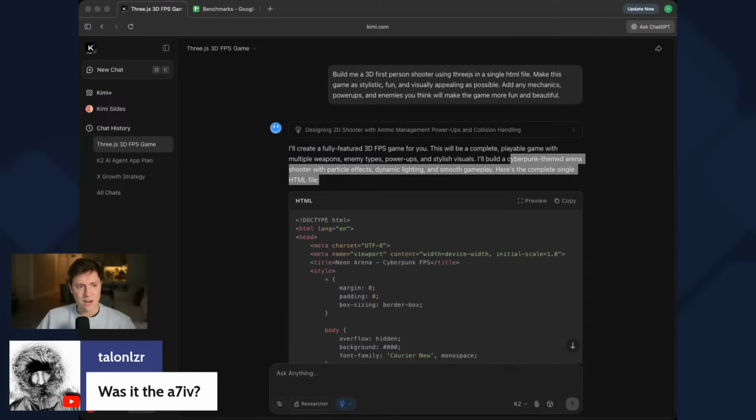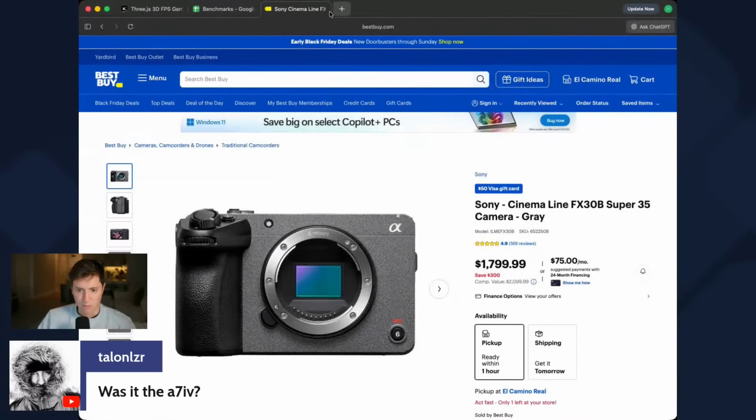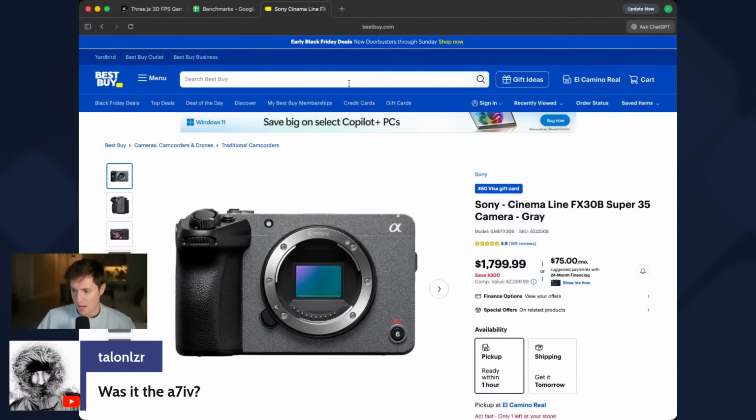Was it the A7 Ivy? No, it's like the F30 or something. I'll tell you exactly what camera this is I'm thinking about getting. bestbuy.com. Was it the F30? Sony F30? I don't know. Yeah, FX30B. This is the camera I'm thinking about getting for the camera nerds at home. If this craps out my camera during this live stream, I'm immediately buying this camera from Best Buy.